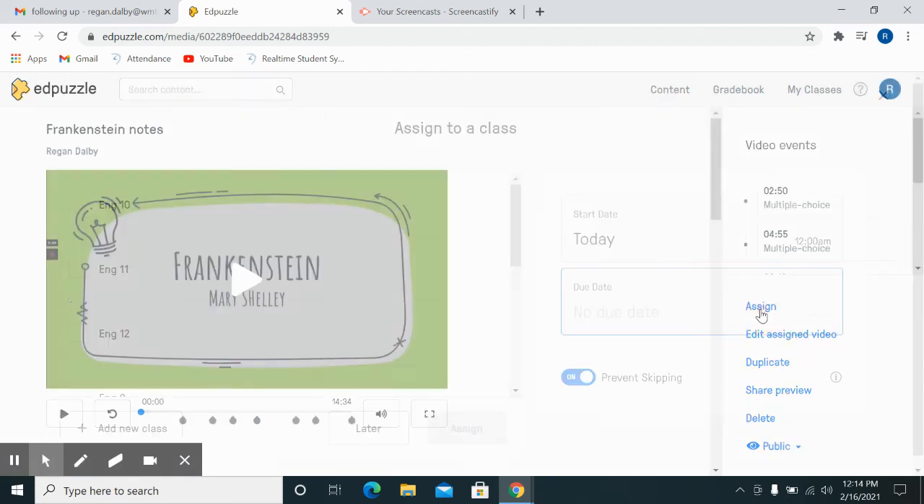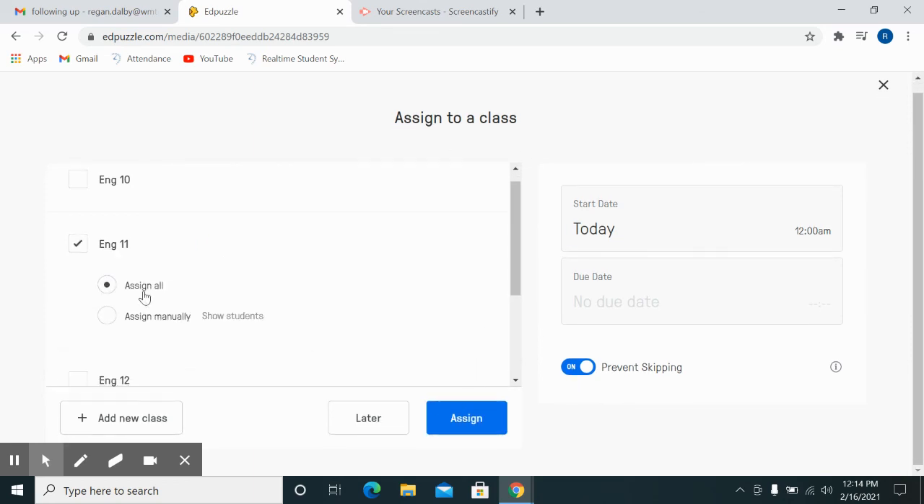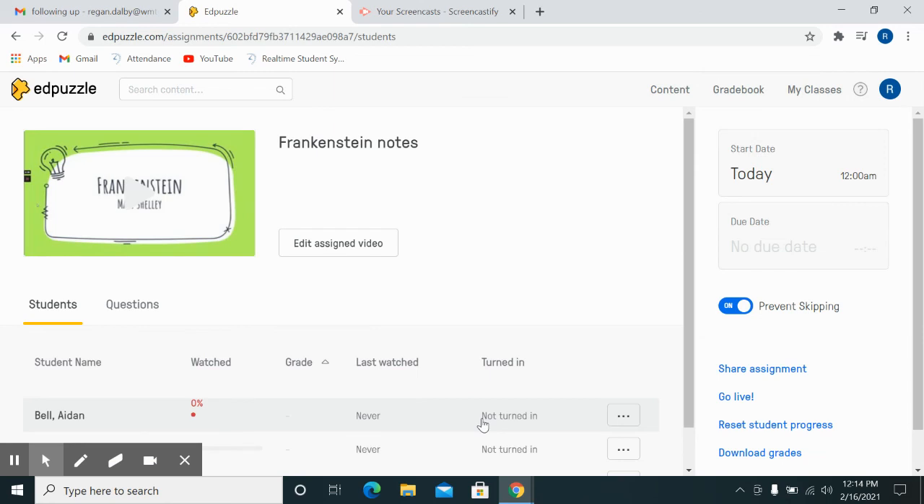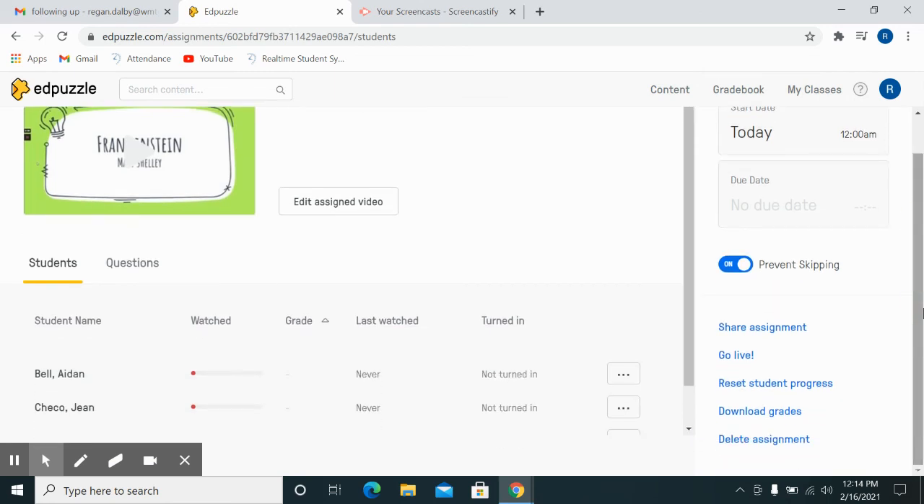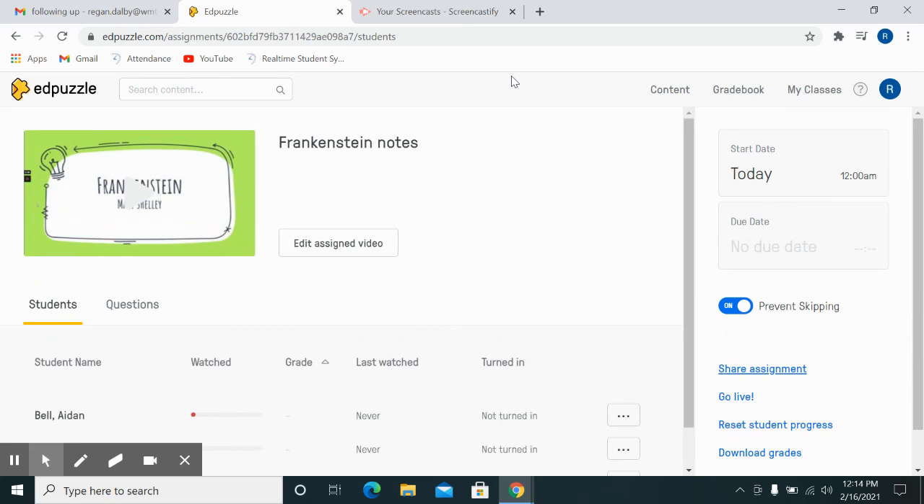So if I hit assign, say I'm going to assign it to my English 11 students. I'm going to assign it to all students. I would hit assign, and now I can hit share assignment. And this gives me an option to just copy the link. So students don't even have to log into Edpuzzle. They could just click the link and then it gives them an option to sign in with their Google. And that is a great way to get students into the assignment quickly without having to put in codes and things of that nature.